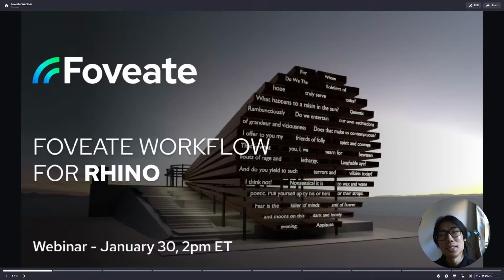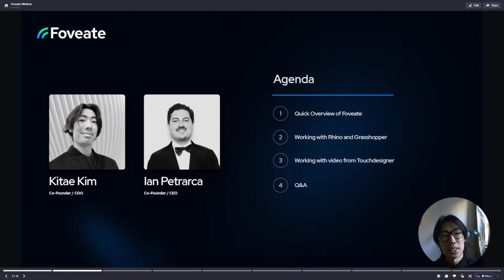This is our first webinar. Today we'll be going over how to work with Rhino, Grasshopper, a little bit of Touch Designer, and Foveate. So, go to the next slide here. Here's the agenda for today. We're going to do a quick overview of Foveate, then we'll jump into some Rhino and Grasshopper, a little bit of Touch Designer, then eventually we'll have a Q&A, and you can ask us a bunch of questions in the chat.